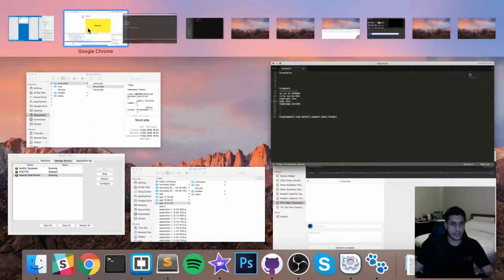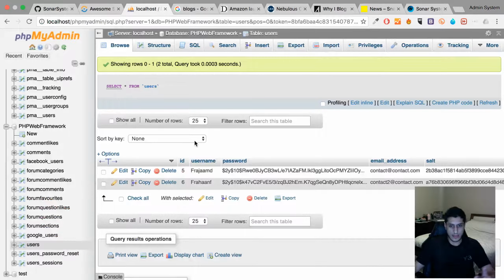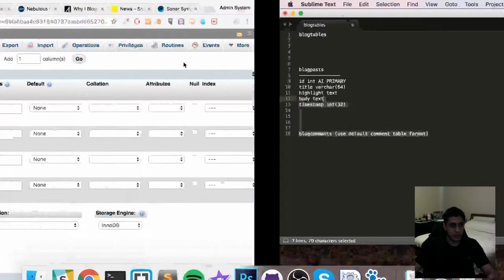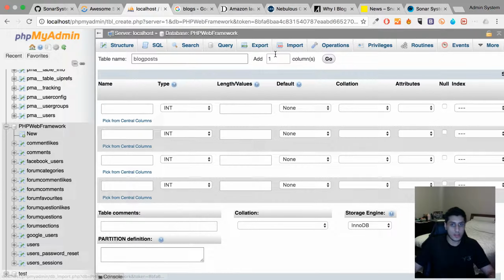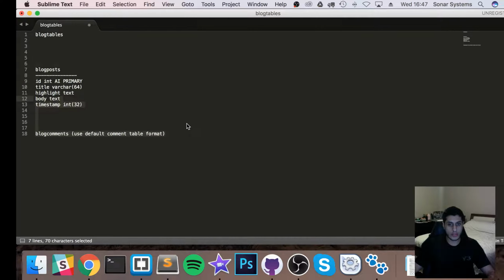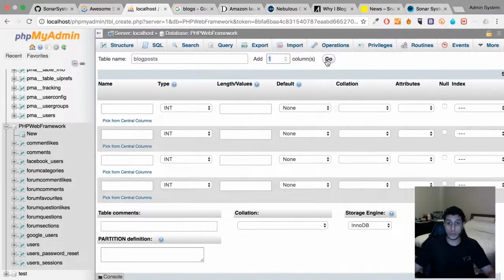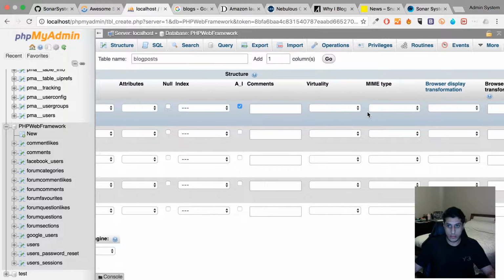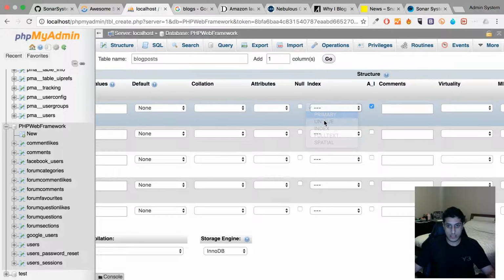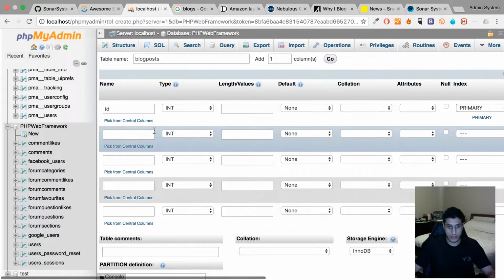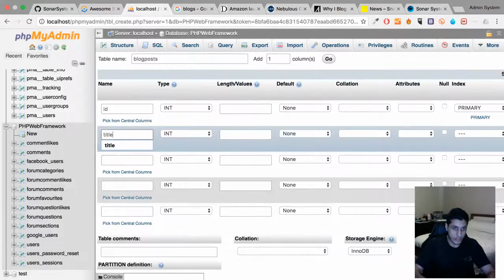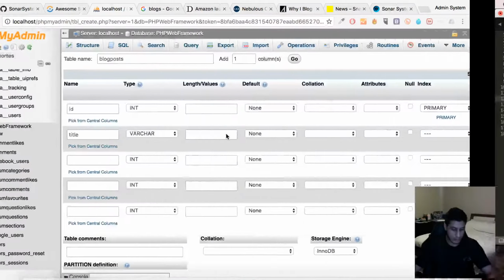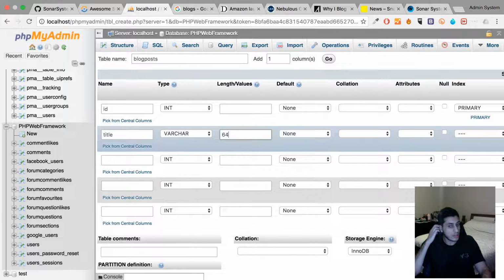Let me just rearrange this so I can see it a little better. If I go to new, call this blog with the posts, and I don't need any more. I do need one more column. This is ID, it's auto increment, index is primary, and I need a title. This has to be a varchar of 64.